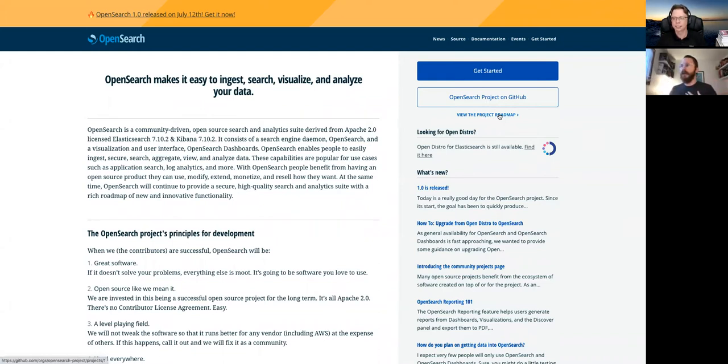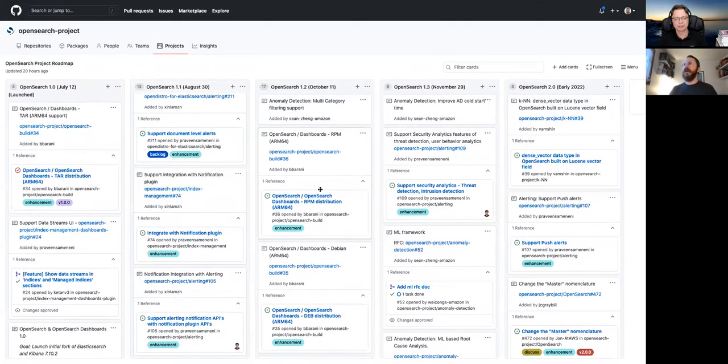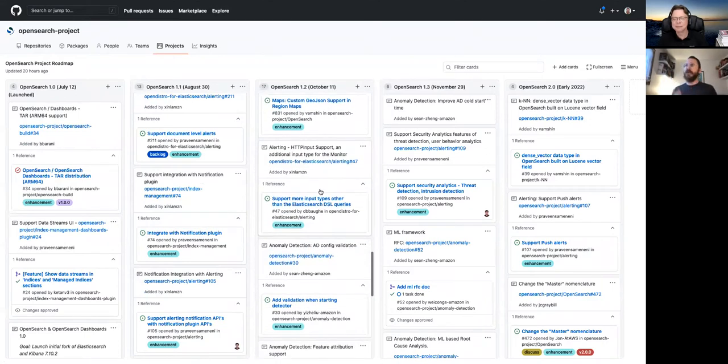The final thing I want people to do, when you're on this website, is go look at our roadmap. The really neat thing about this being open source is that we're as transparent as possible. You can see here, we've defined dates. 1.1 is targeted for August 30th. You can see all the different features that we're planning to put into it. 1.2, October 11th, and so on and so forth.